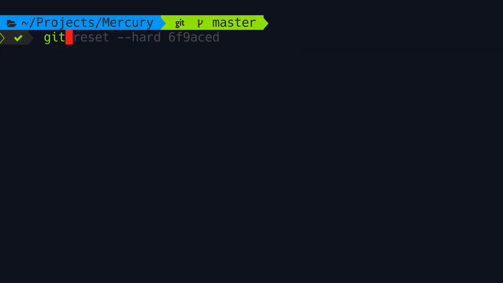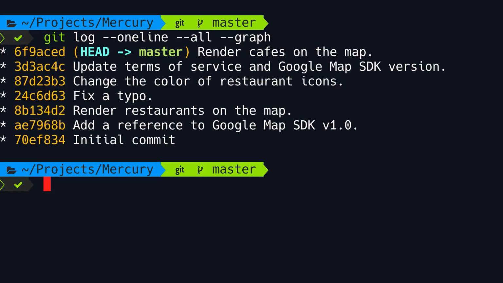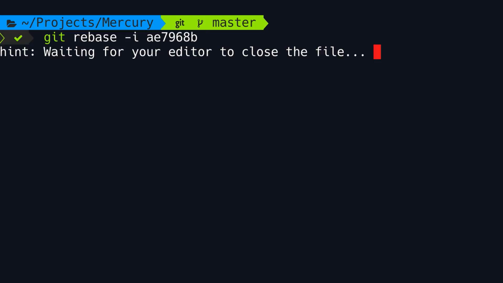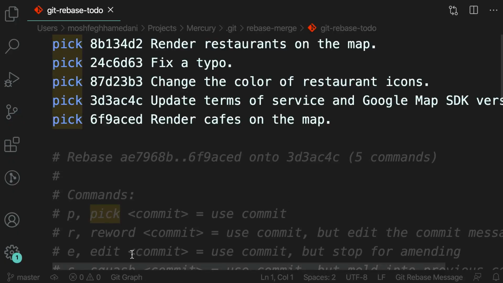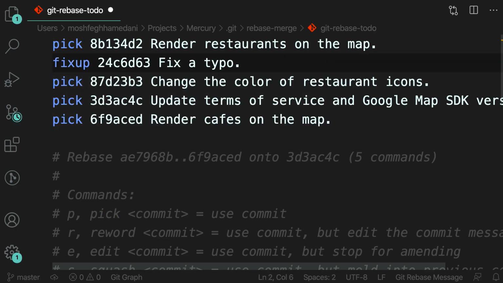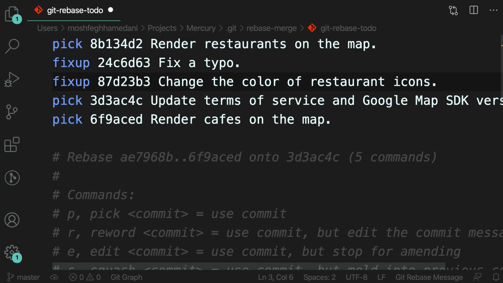Good. So to verify, let's look at our history one more time. We can see our original commits, like fix a typo and change the color of restaurants. Now let's start the rebase operation one more time. So I'm going to grab this commit ID and start an interactive rebase. So just like before, we're going to pick the first commit, but for the second commit, instead of squash, I'm going to use fixup. When we use fixup, Git doesn't take the message of this commit. So let's use fixup for the third commit as well.